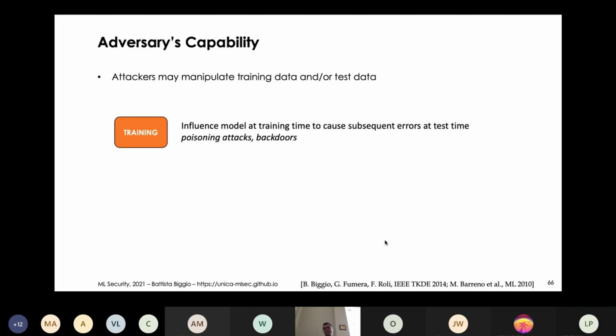Okay, so that's an example where the attacker may inject some samples that aim to compromise the learning process in some way. This could be poisoning attacks or backdoor attacks. We will see them later.